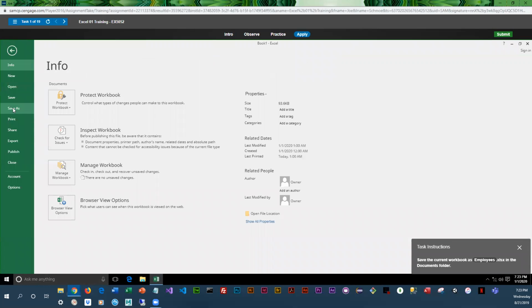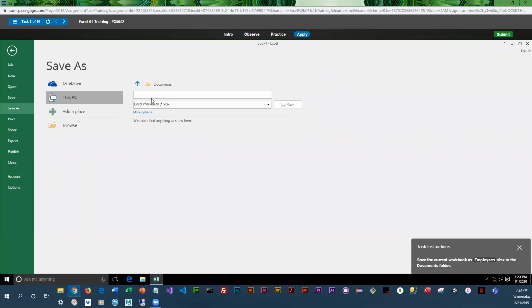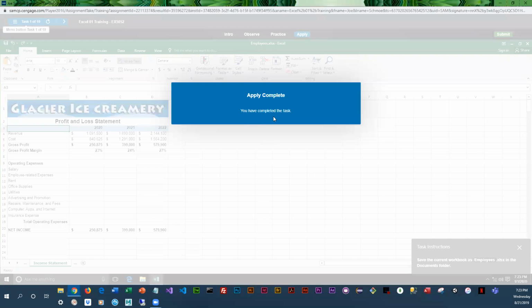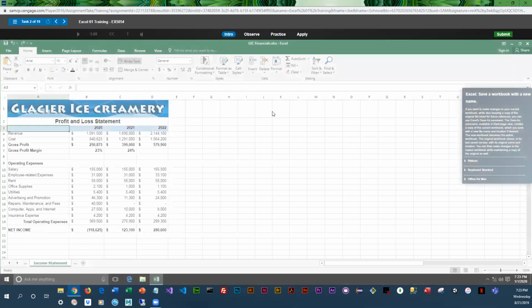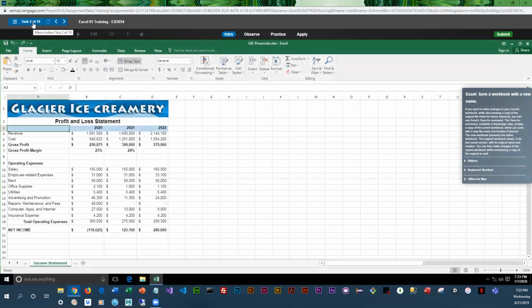So this one is saying save it as employees in documents. Very important that you spell it correctly. Okay, and then it's going to tell you you did it correctly and it moves you on to the next task. And you do want to complete all 19 tasks in order to get 100%.